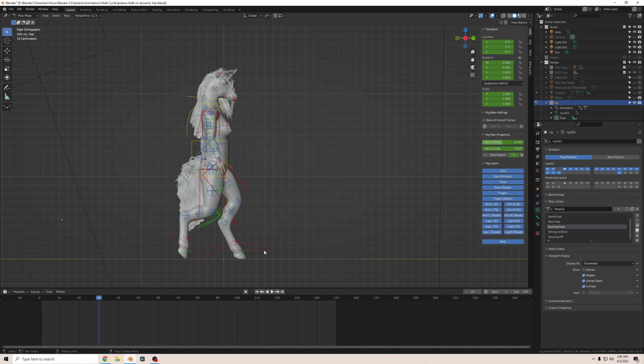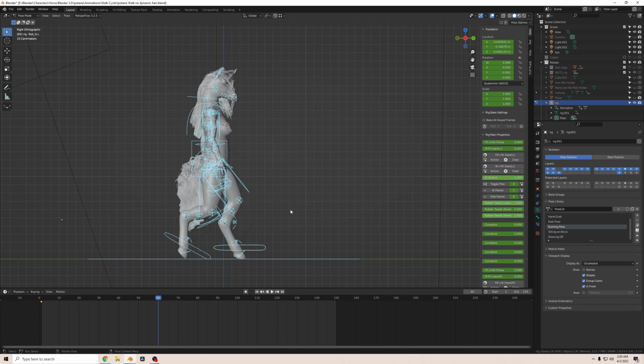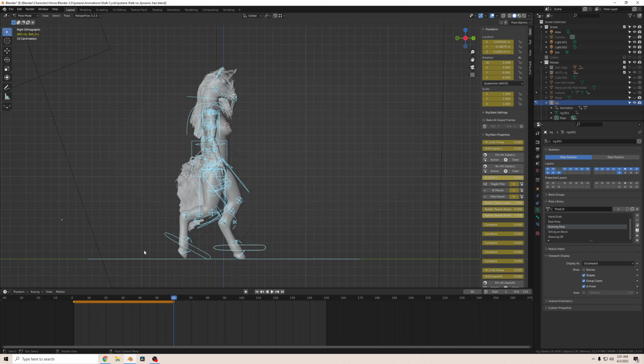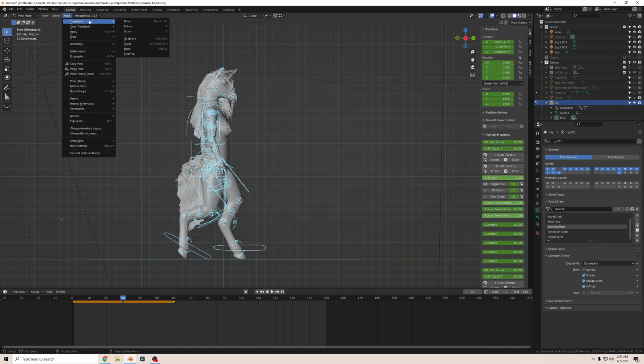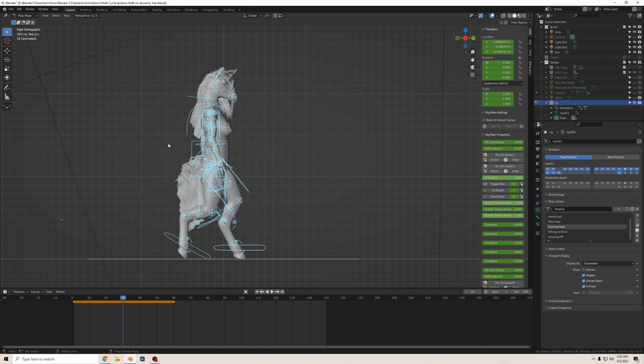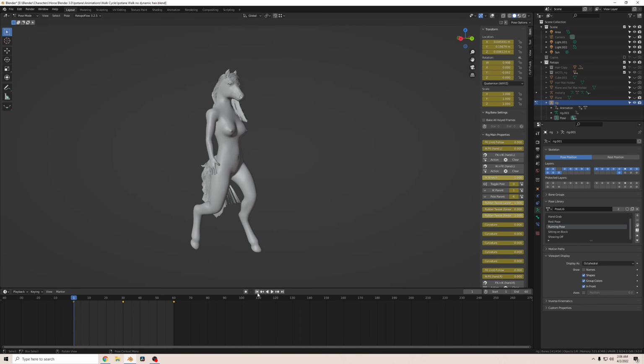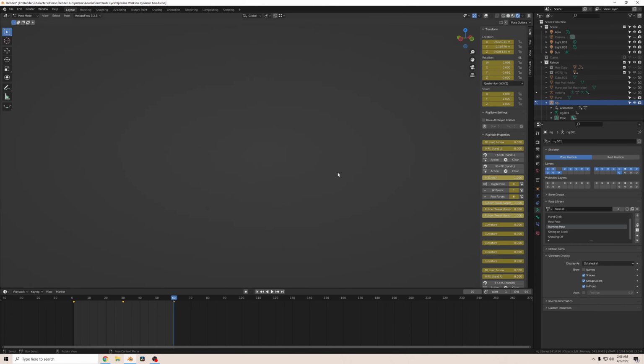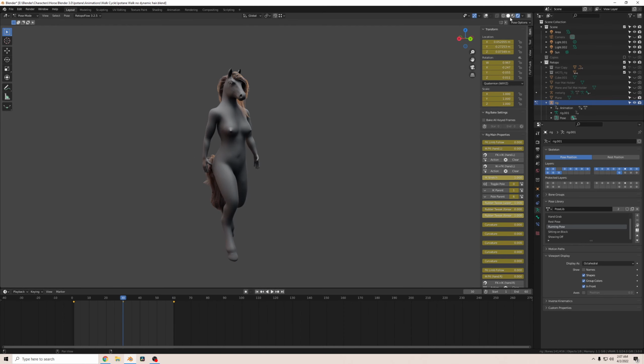So you want to start off with a mid stride pose, and not a pose where the legs are closer together, because it's a lot easier to make the in-between frames if you can start with the legs spread further out.